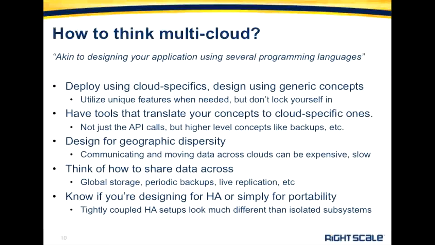An important thing that changes in multi-cloud is that you have to design for geographic dispersity. We're used to working in a single cloud, and once you go over, you suddenly have latency issues. You have to start using the public network, the transfer times, the bandwidth. Things change, so you have to plan for that. The same way, you have to start thinking about how to share data across. You're not going to have gigabit Ethernet connectivity between your machines, so you have to make sure that you have plans for moving data across.